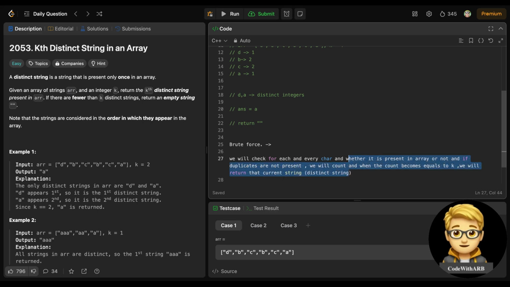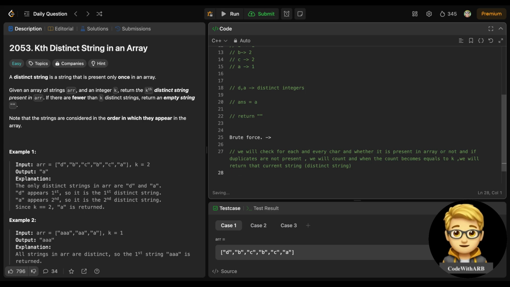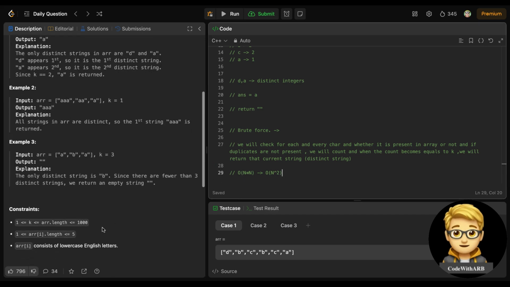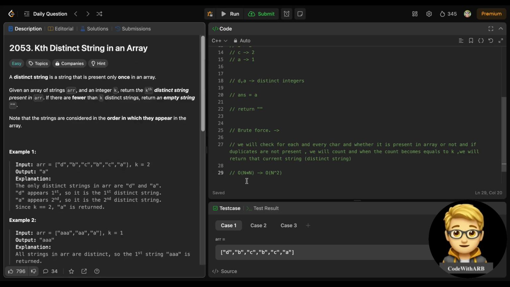But this approach, by checking each and every string in the whole array, takes O(n) into O(n), that is O(n squared). I will check d in the whole array, so I need to iterate over the whole array for d. Then for b, again I will iterate, and for c I will iterate again. So that is O(n squared). If we see the constraints, it could pass because it is given 10 to the power 6, but here it is given 5 also, and that also takes much time. So that is not a feasible, not an optimal solution.